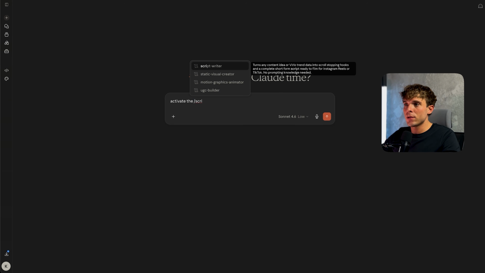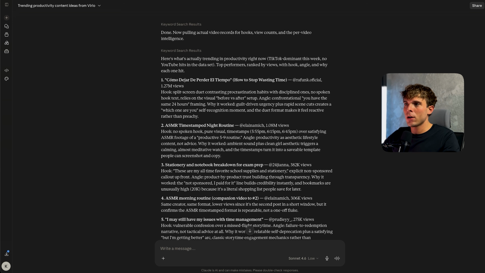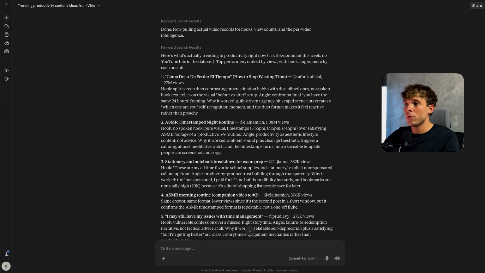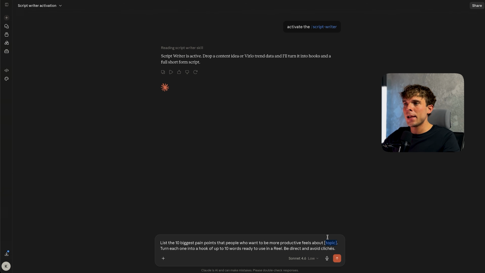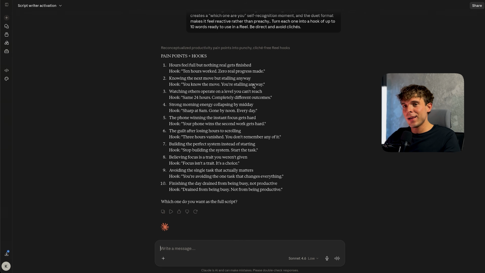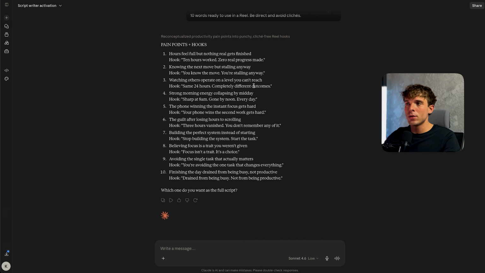First, let's activate the script writing skill. Then I take the content idea from Verlo and turn it into scroll stopping hooks using this exact prompt. Just insert the content idea into the brackets right here. And we get 10 scroll stopping hooks built around a topic we already know works. I just picked the strongest one and turn it into a full script.